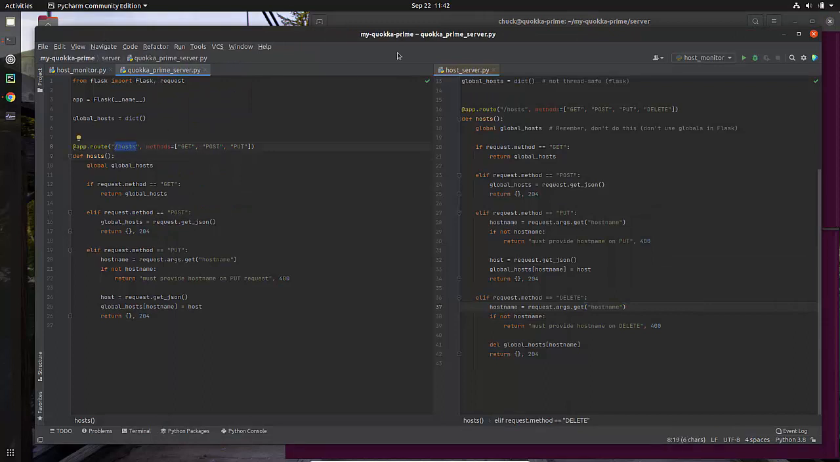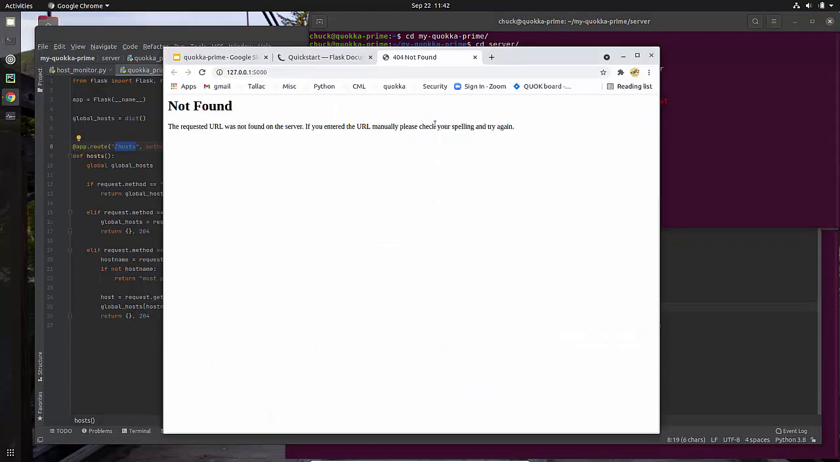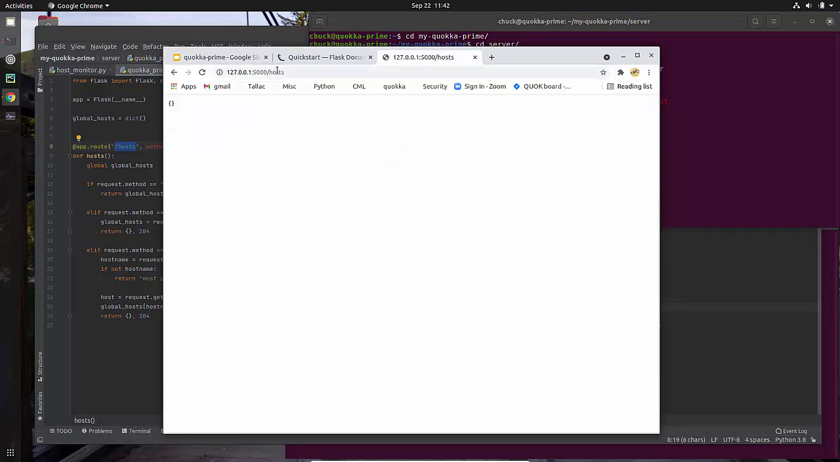The reason it's not working is my URL actually has /hosts on the end of it, and I'm not asking for /hosts. I'm just asking for the basic thing. So what if I change to /hosts? What's going to happen now? Well, the good news is I didn't get an error. What did I get? I got curly braces open and closing. What is that? Well, that's basically my hosts. I haven't added any hosts in there, so there's actually no data. That's my empty dictionary of hosts. So guess what? This actually worked.